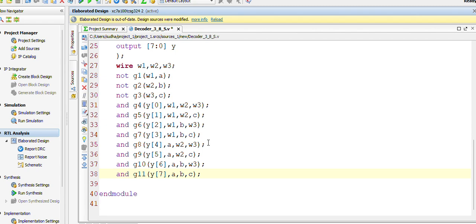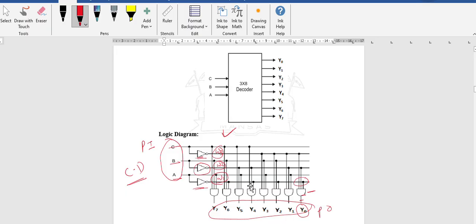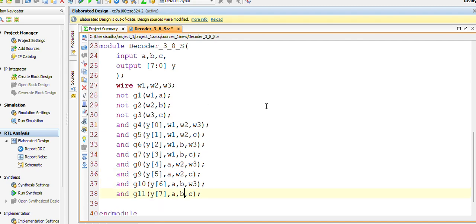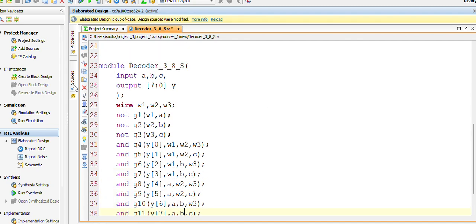Now I have written for all outputs, like y0, y1 up to y7. What is the combination? Like y7, it is abc. So by seeing that gate here, for example y7, what are the terminals? A, B, C are connected. So by seeing the logic circuit, you have to write the code here. Okay, then what we have to do? We have to save it.